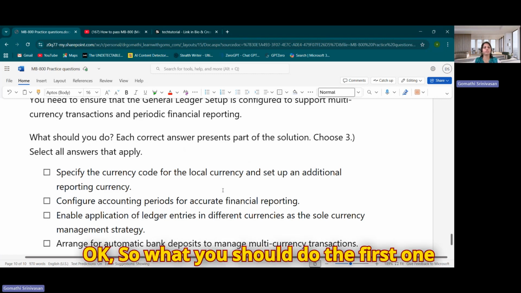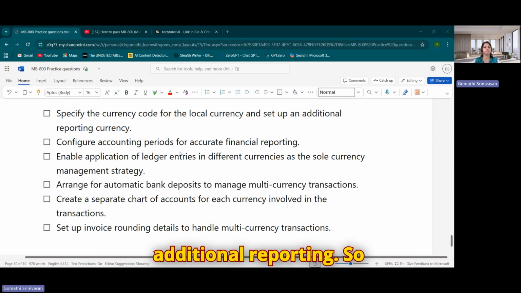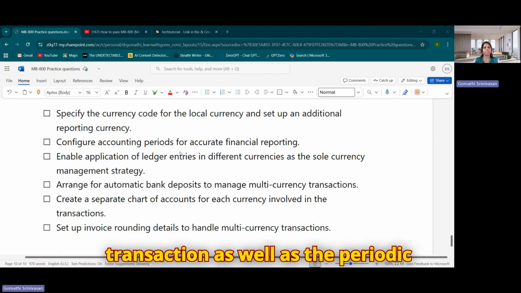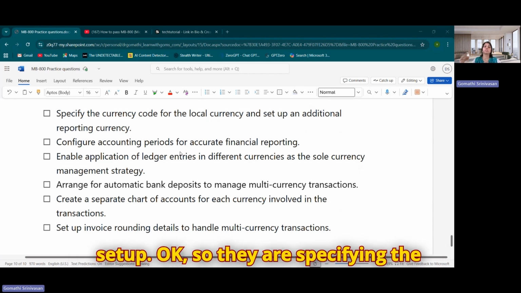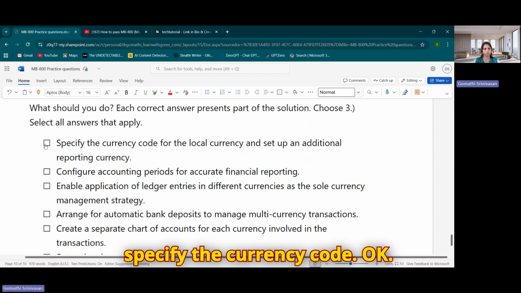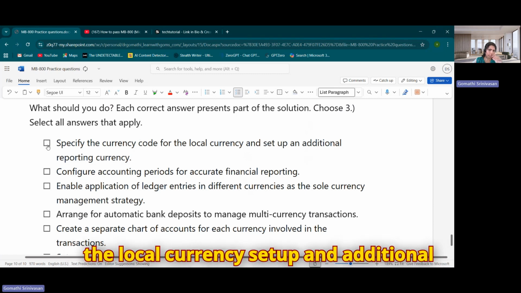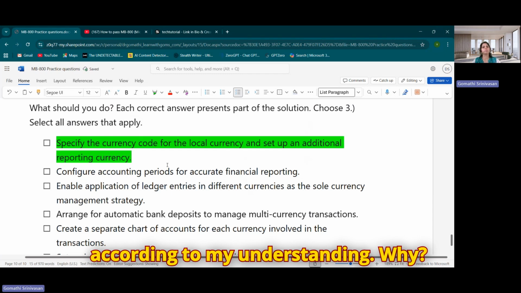So what you should do, the first one, specify the currency code for the local currency and then set up additional reporting currency. What they really require is that you can configure the multi-currency transactions as well as the periodic financial reporting in the general ledger setup. So you have to specify the currency code for the local currency setup and additional reporting. This is basically required according to my understanding.